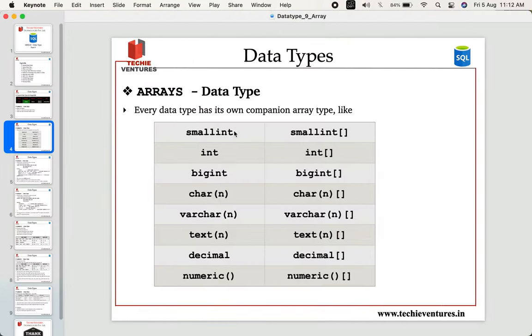That is the reason you will notice here for integer, the corresponding array companion is smallint and the square bracket. Whenever you're defining a column to be an array type, you use the square bracket along with the native data type. So smallint becomes smallint and the square bracket. That means this is a native data type and this becomes your array data type. Similarly, int is your native data type, and if you want to convert that to an array data type, it is int and the square bracket. Similarly for bigint and the square bracket. This applies for different data types, for char n and the square bracket. So this is what an array data type is.